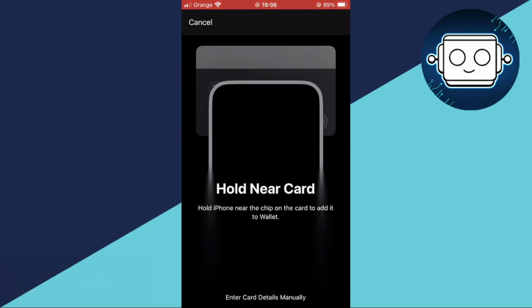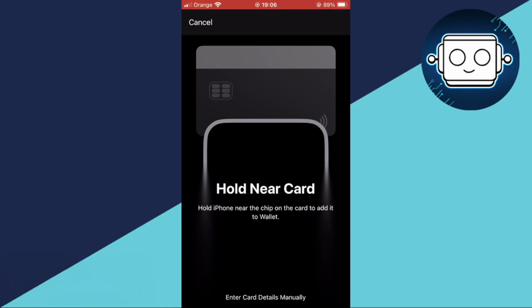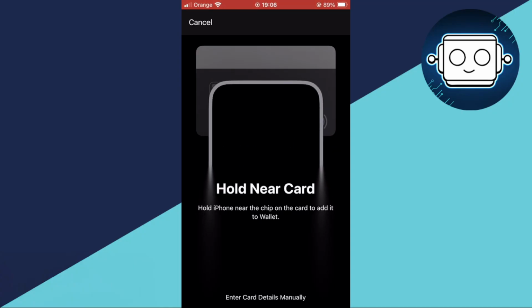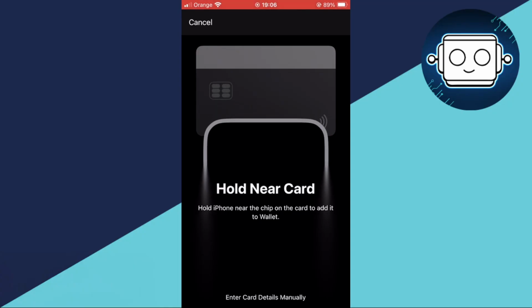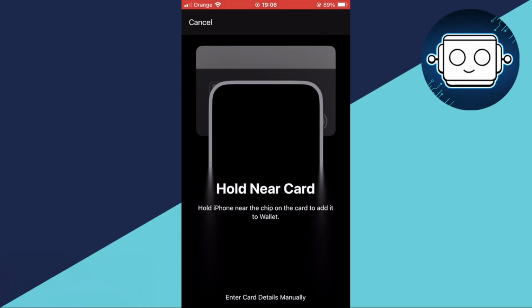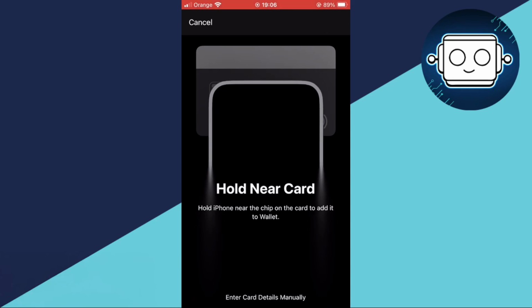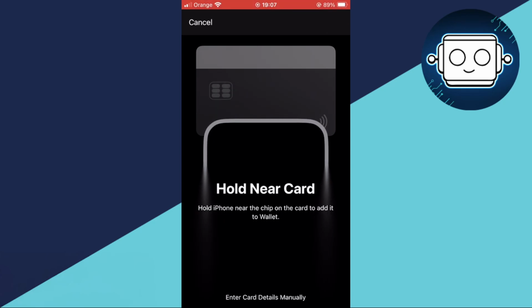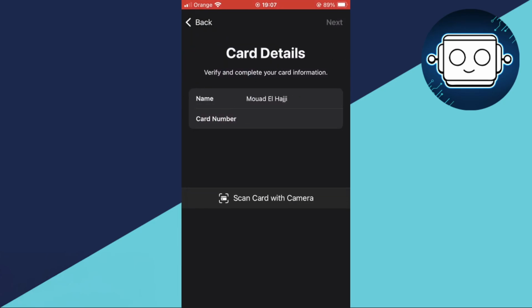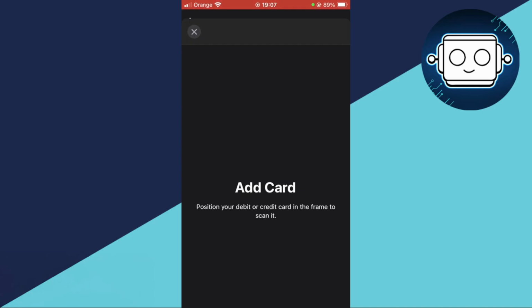And basically, you can hold your phone near your card. This will make the card added automatically to your phone without having to enter, for example, the card details manually. If your card somehow doesn't support NFC, you'll have to click on enter card details manually and simply go and add everything manually. You can also scan with camera if you want to. Click on scan with your camera and you'll be able to scan your card.